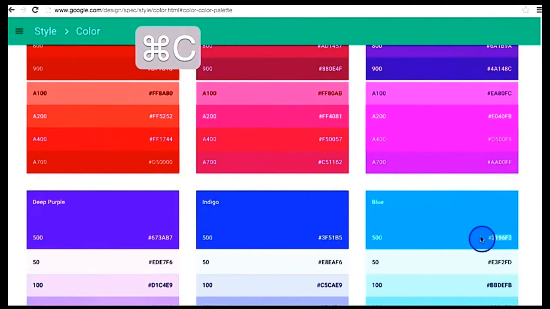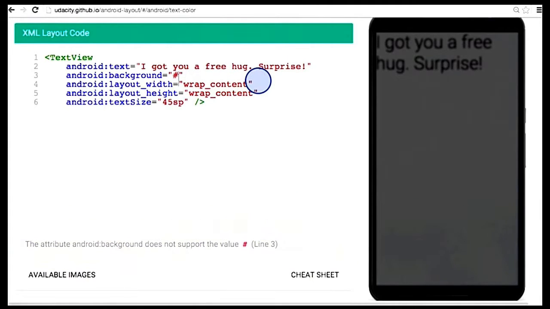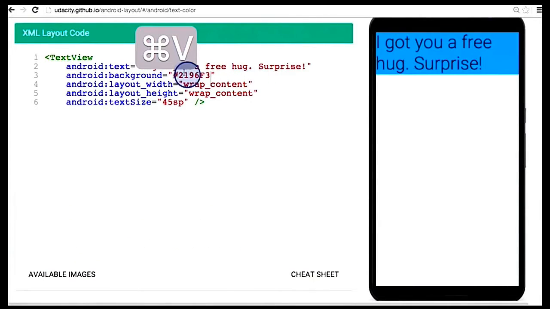You can double click to copy it and then go over to the code, and then instead of blue, I'm going to replace this with hashtag and then the hex color code. Cool. So now the background of the text view is this blue color. It looks pretty nice.